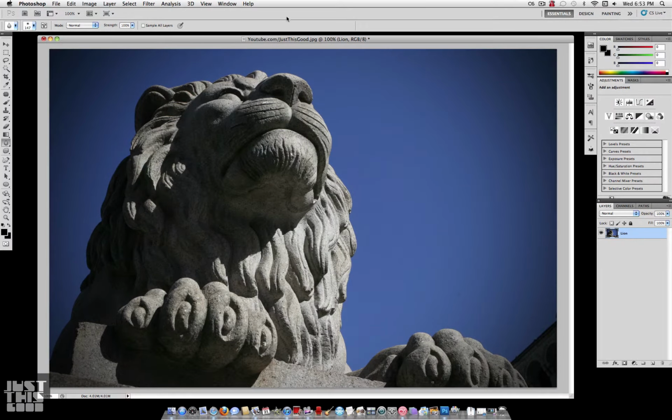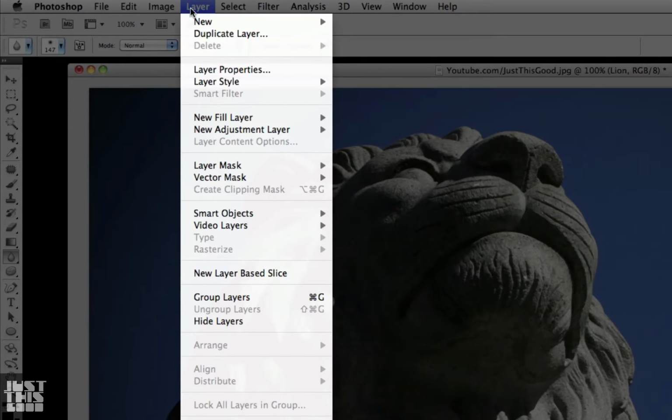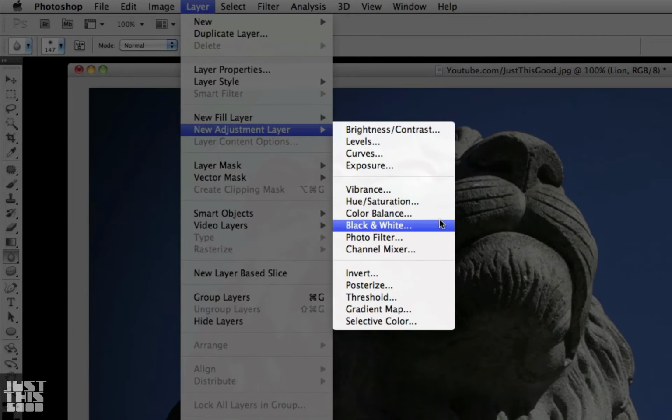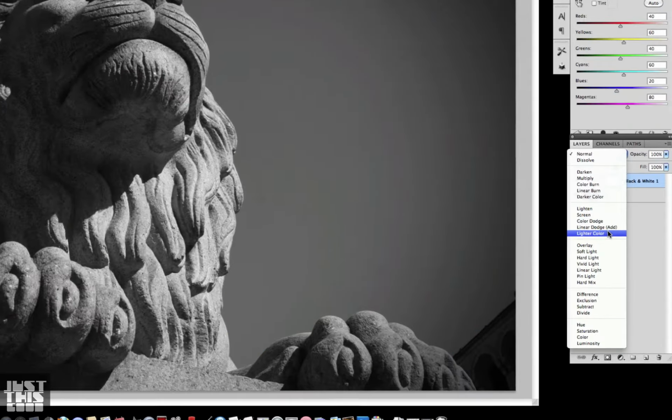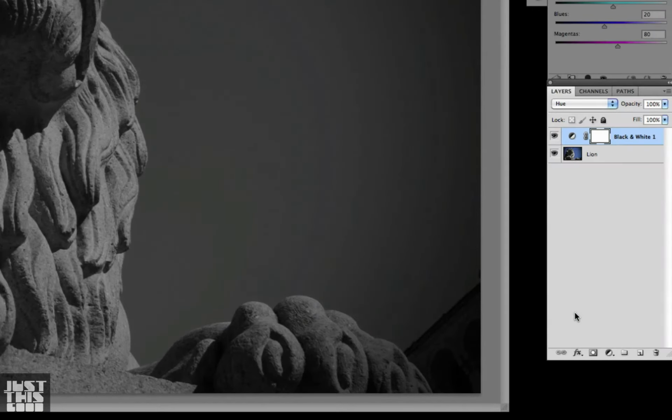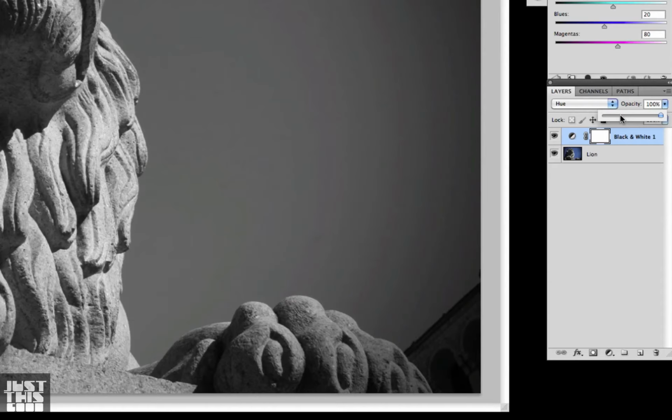But to start, we want to take away some of the original colors. So go to Layer, New Adjustment Layer, Black and White. Now I set it on Hue, but I was just kind of experimenting. You can leave it on Normal, it doesn't make too much of a difference. But you do want to lower the opacity down to about 30.